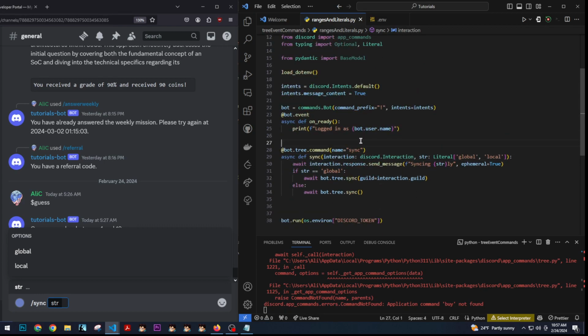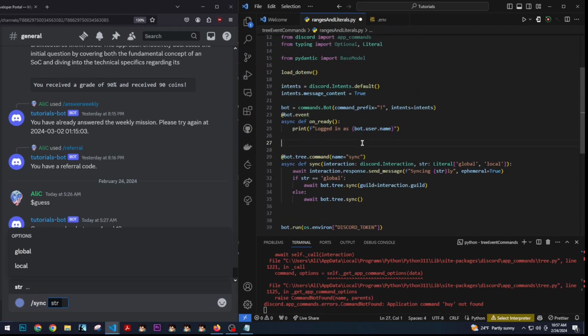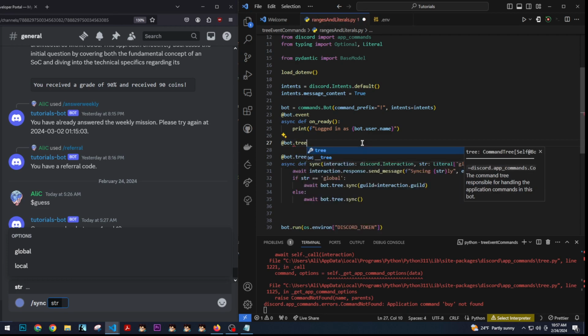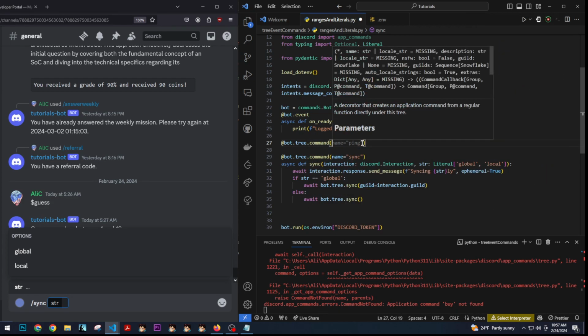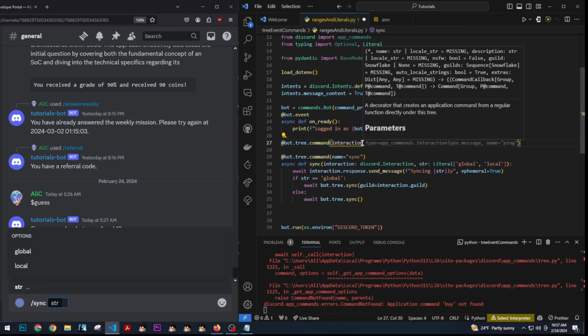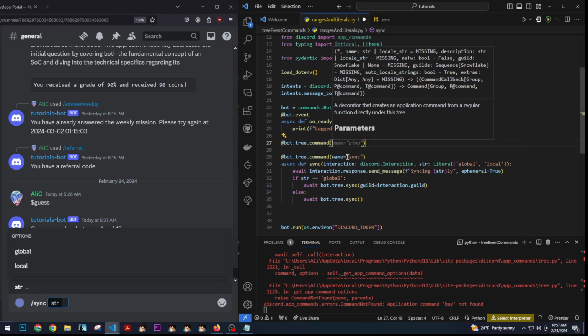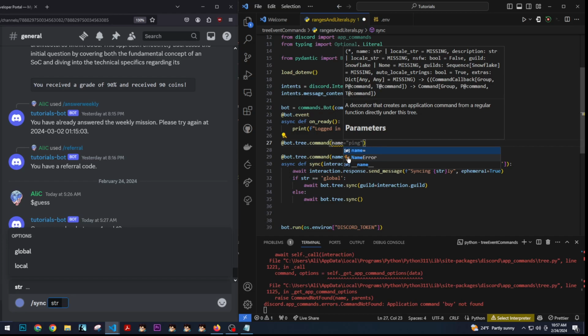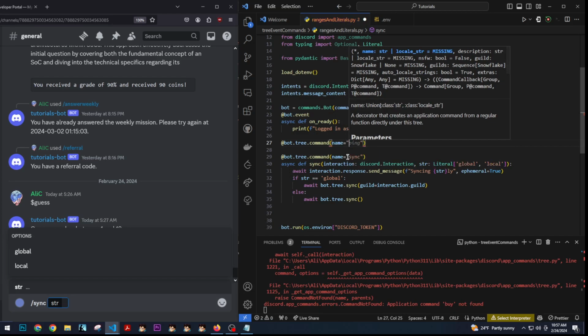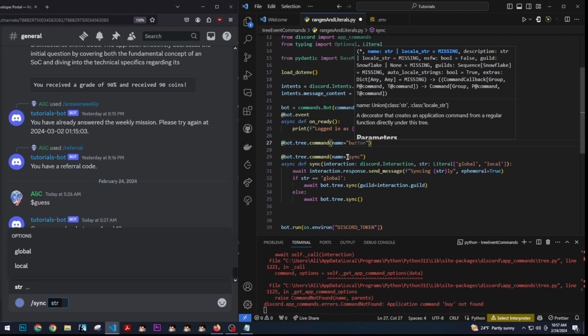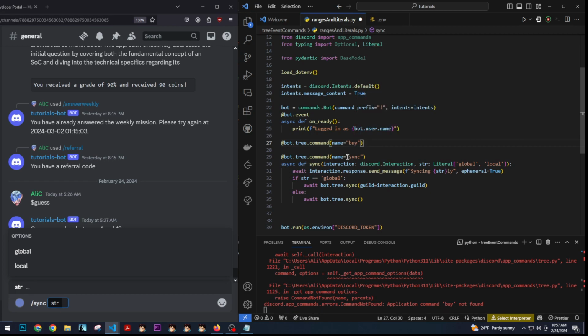Anyways, now let's get into the actual command. So we're going to be using bot.tree. In a previous tutorial, I used hybrid command. The good thing is they both use interaction, so it doesn't really matter how you do it. So we want to have the name of the command. We're going to have a buy, simulating buying from a store. So we're going to call this name.buy.